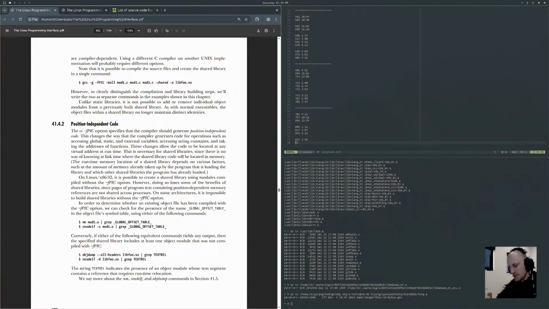Note that it is possible to compile the source files and create the shared library in a single command. So we say the same thing, but we give it the C files instead of the object files. However, to clearly distinguish the compilation and library building steps, we'll write it as 2 separate commands in the examples shown in this chapter. Unlike static libraries, it is not possible to add or remove individual object modules from a previously built shared library. As with normal executables, the object files within a shared library no longer maintain distinct identities.